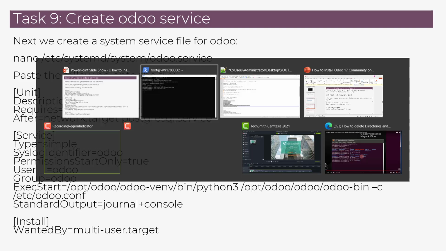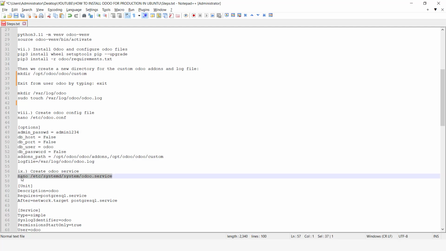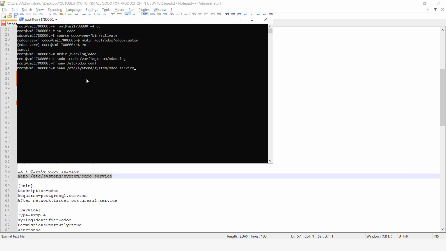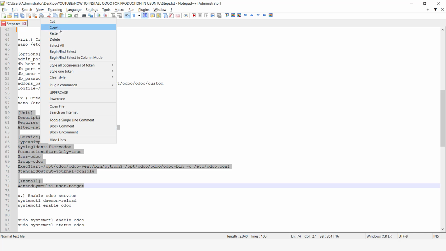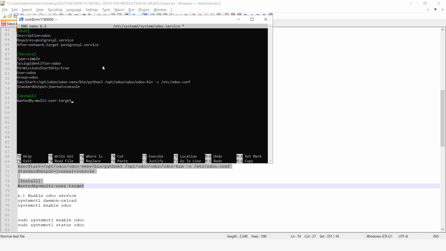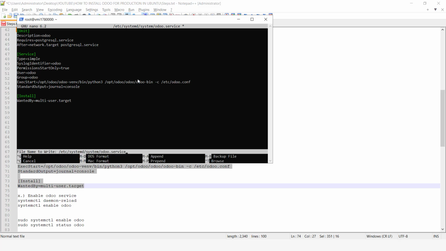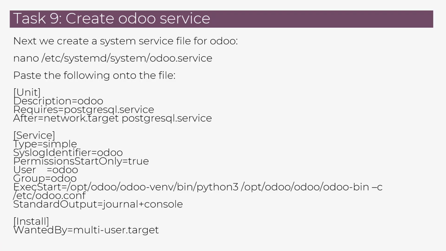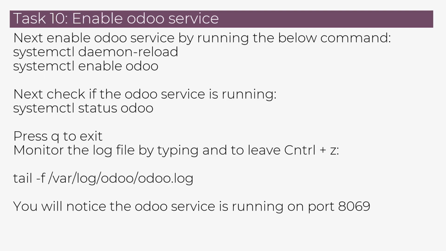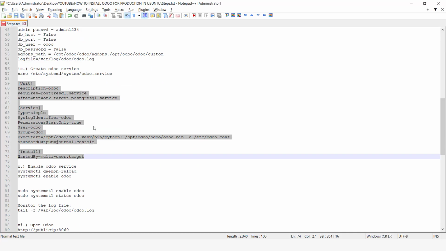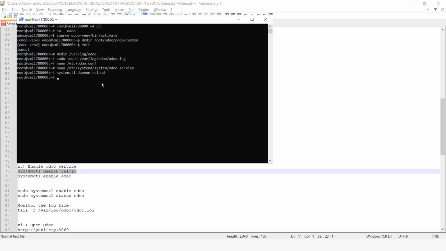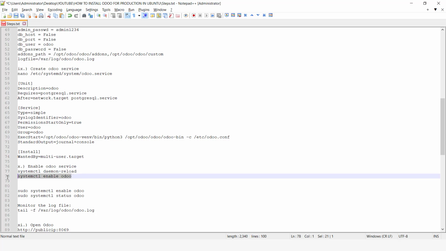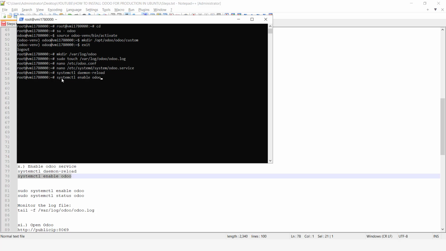Next, we need to create the Odoo service, which we can do by running this command. Then copy these files. If all is okay, I can just save this. Next, we need to enable the Odoo service by running the below command. Then we need to start the Odoo service. So we've created the service.